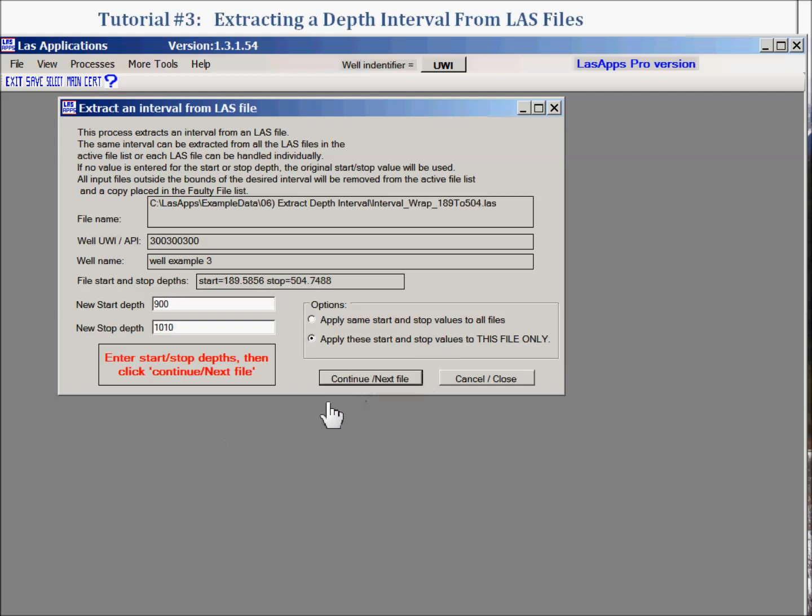Click Continue, and we've moved right along to example number 3, the third input file. And this one has a start depth of 189 and a stop of 504. What we're going to do for this one is give it a new start depth of 900 and a new stop depth of 1010. This new interval is outside the input file interval of this file.